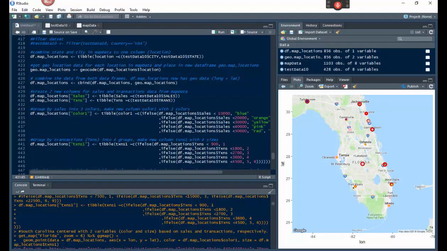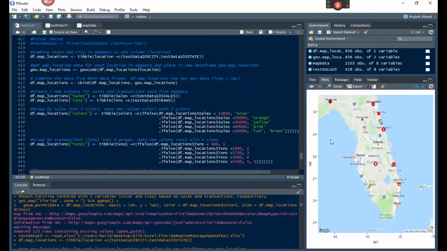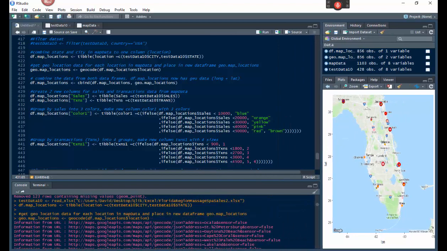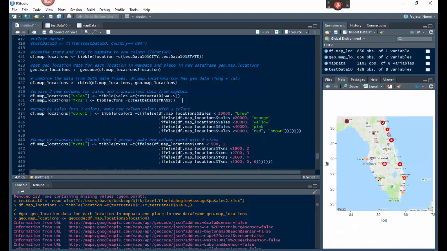So what I've done is I've got under 10,000 is blue, under 20,000 is orange. Let me open this up so you can see the whole thing here. There we go. And you can see, I've got under 30,000 is yellow, under 40,000 is pink, and under 50,000 is red, and anything above 50,000 is brown. So that's the range that we have there. Then we have the transactions, which is going to be by size.